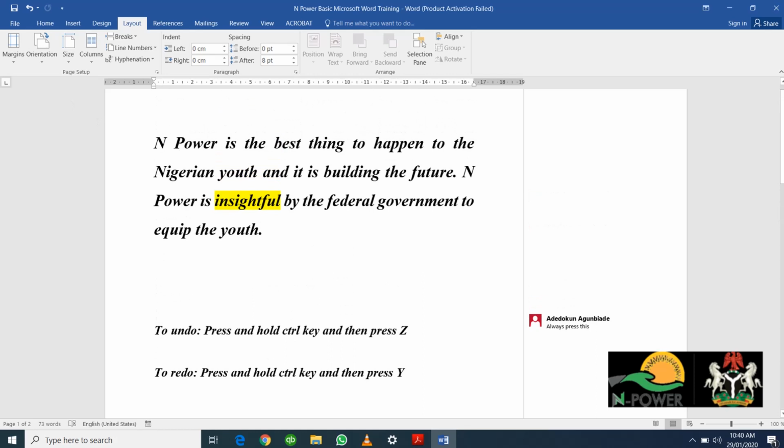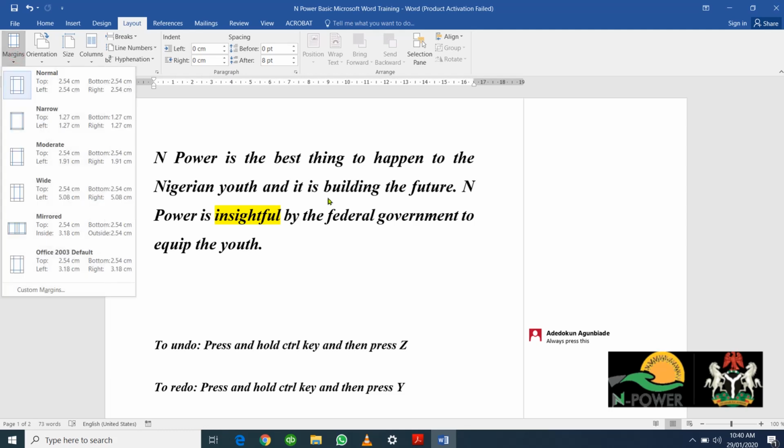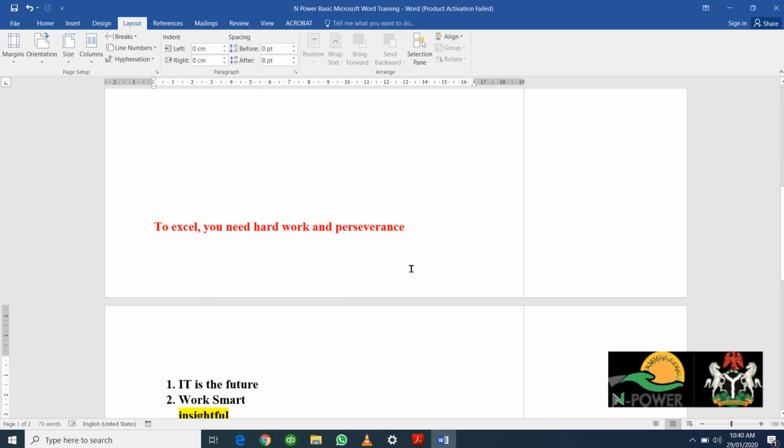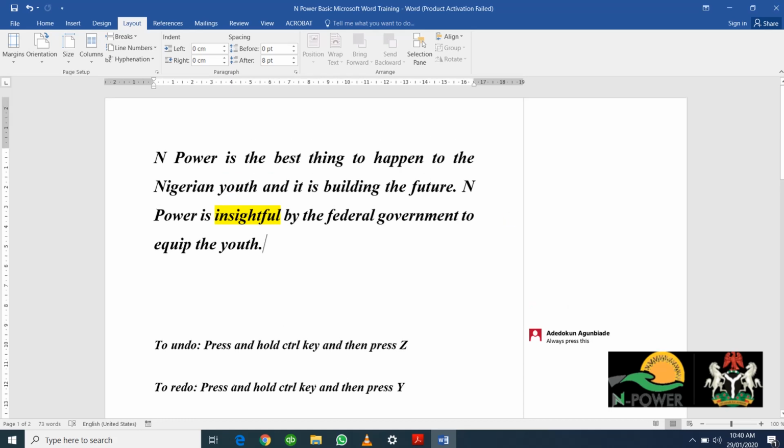Now let's take a look at each and every item in this layout ribbon. The first item here is called page margins. There are four margins in every page. We have the top margin, the bottom margin, the left margin, and the right margin. For the top margin, you can actually adjust it. This margin is simply the spacing between the top of your document and where the text actually starts from.